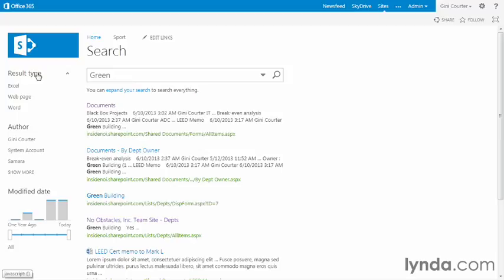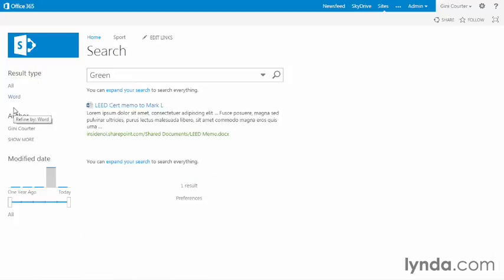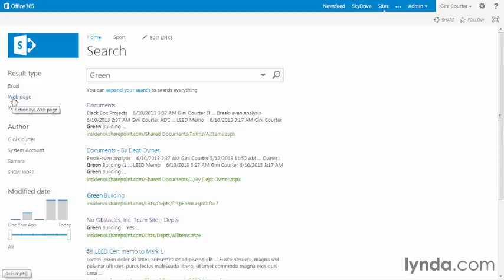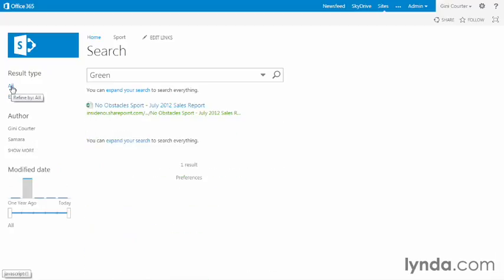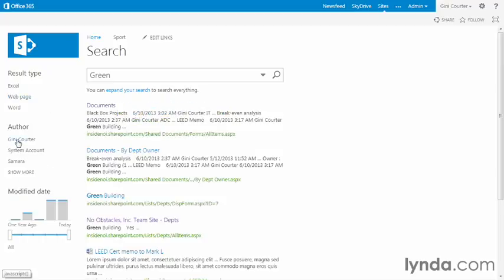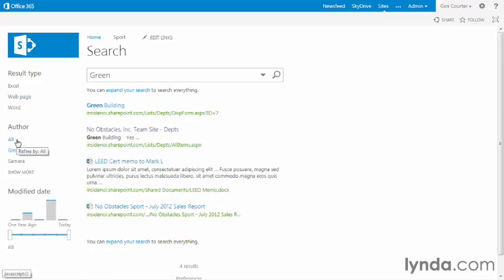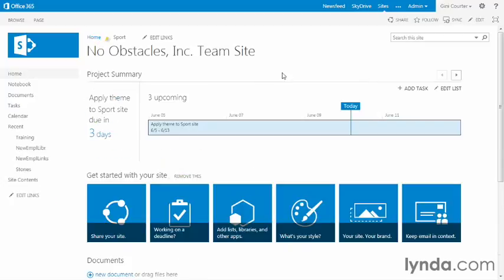So if I know what I'm looking for is a Word document, I can click Word, and that will really narrow it down. Or I can say, I'm looking actually for an Excel document, and notice how that works as well. Or by author, something that I wrote. So all of these work. Let's go back to home.